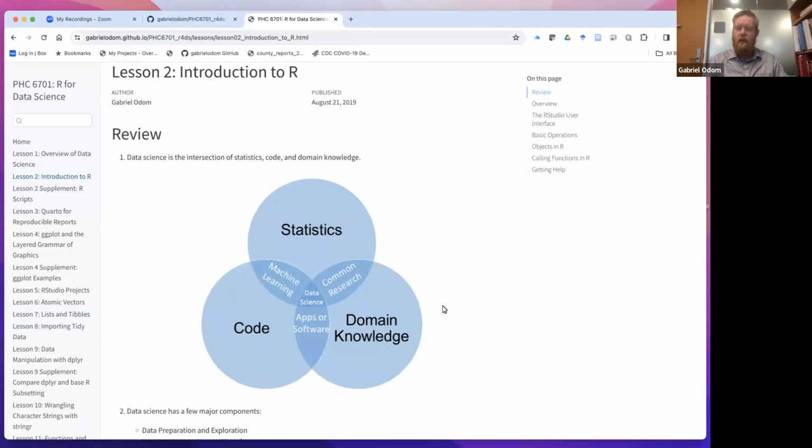Up to this point, your intersection of domain knowledge and statistics has yielded common research. Many of you have published papers before. Many of you have given presentations at perhaps APHA or other conferences where you are sharing your public health research with others, and this public health research is validated by statistical hypothesis testing.